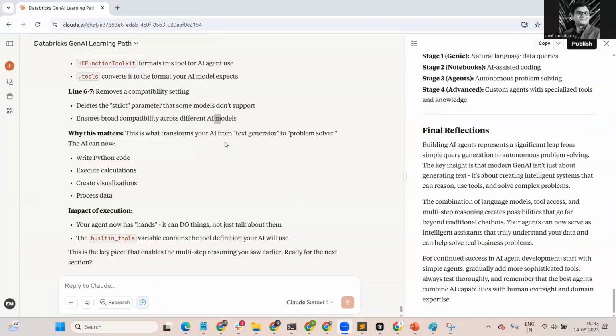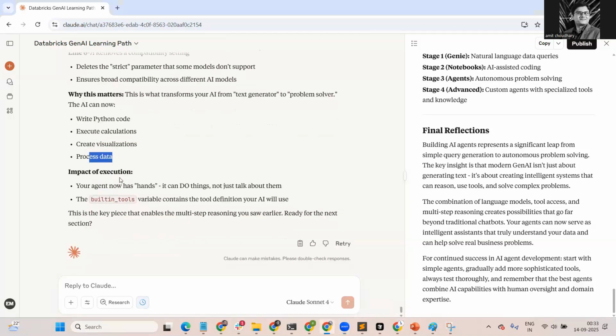So let's say, why does it matter? This is what transforms your AI from text generator to problem solver, right? Because it has some tools to work upon. The AI can now write Python code, execute calculations, create visualizations, process data. Great. Impact of execution. Your agent now has hands. It can do things, not just talk about them.